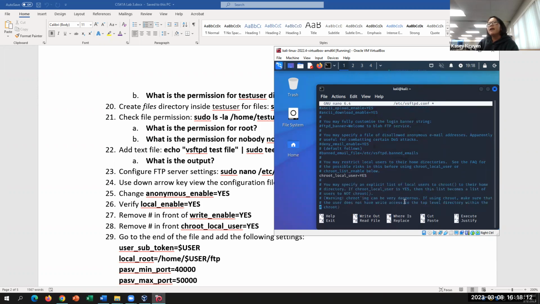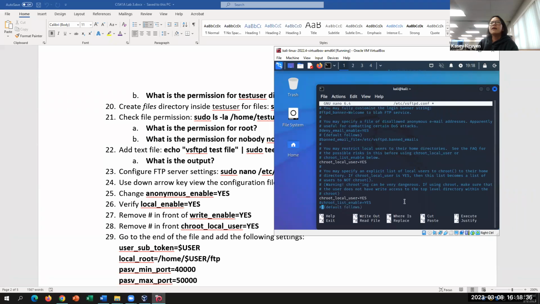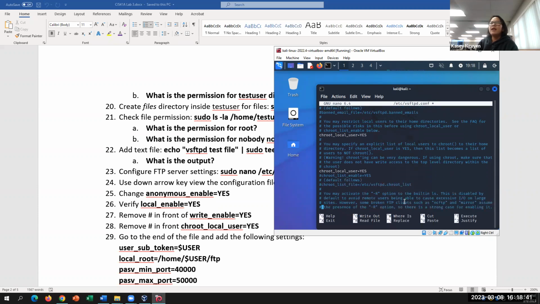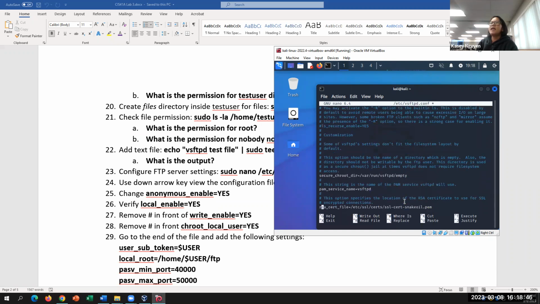That's okay. So it's in two locations, chroot local user. I'm going to enable that here. And then chroot list enable, this one. And then I'm going to go to the end, and you're going to add those things to the end.